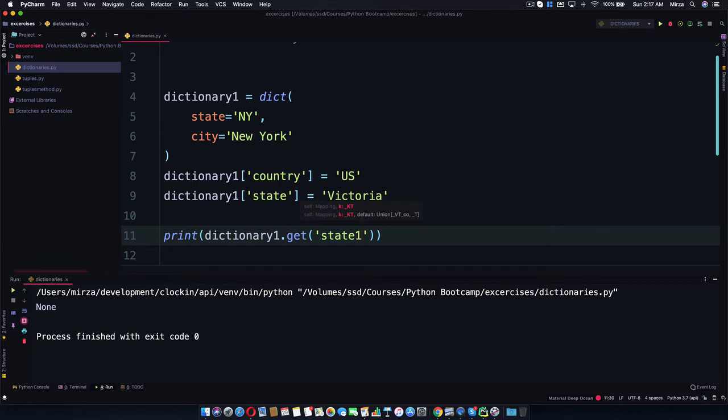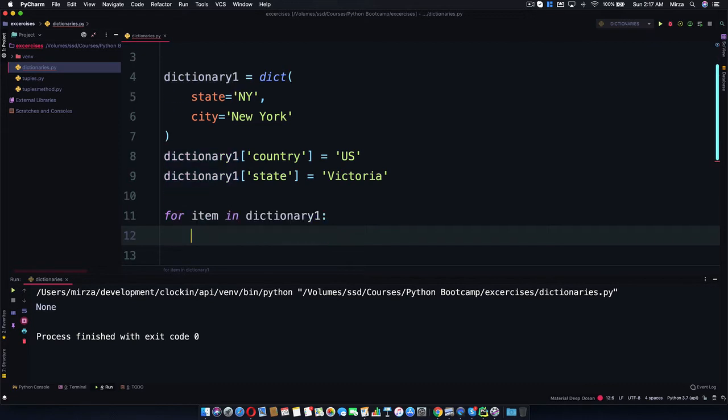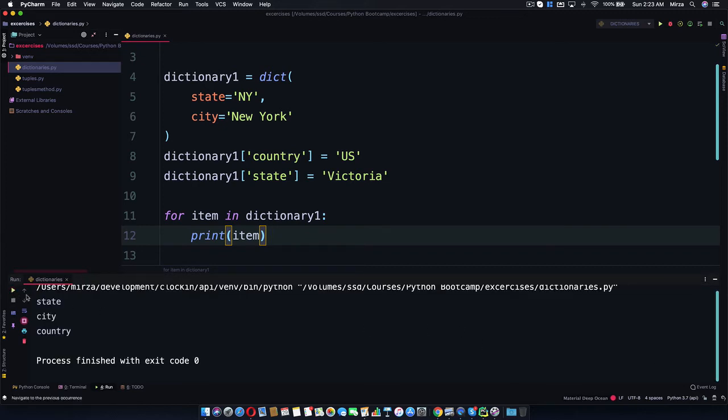Now we look at how to iterate through dictionary values using various methods. The simplest way to iterate through dictionaries is to use a for loop. Now we have a dictionary here. I would like to create a for loop. So let's say for item in dictionary 1, add a colon. Let's go to the next line and use print, and I'm going to print item. This code by default iterates through the dictionary keys and prints them. So let me run this, and you can see we get state, city, and country.